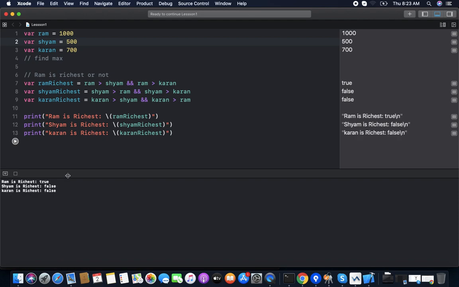Karan is just false. Basically, the AND operator is used to check two conditions simultaneously. If both are true, then it will be true. But if any one is false, like in this condition, Ram is greater than Shyam, true. Ram is greater than Karan, true. So both are true, then it returns true. In the second condition, Shyam is greater than Ram, false. Shyam is greater than Karan, false. So both are false, returns false. Karan is greater than Shyam, true. But Karan is greater than Ram, false. So if one is false, then the whole is false.